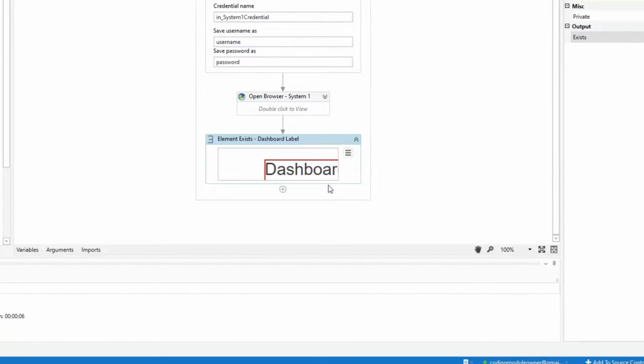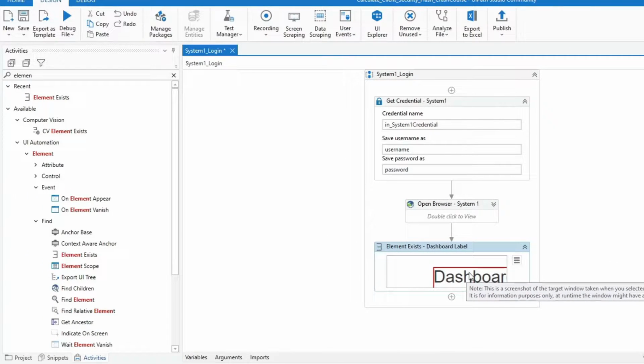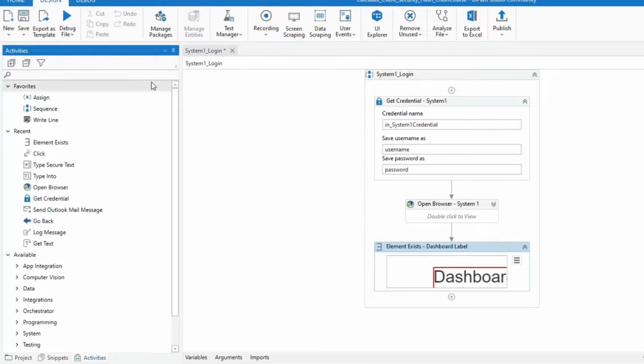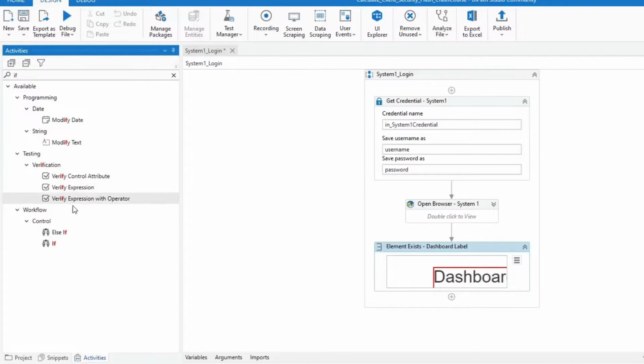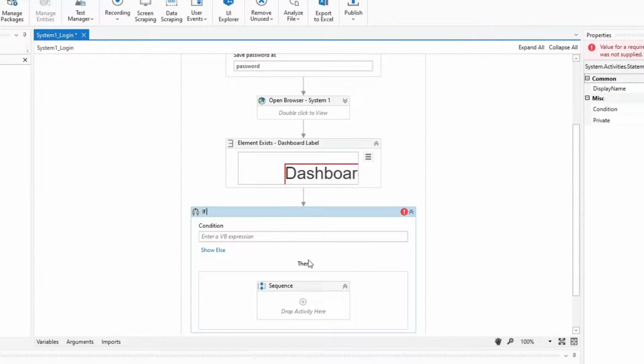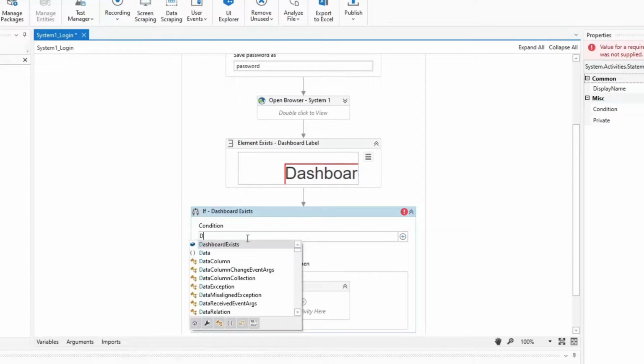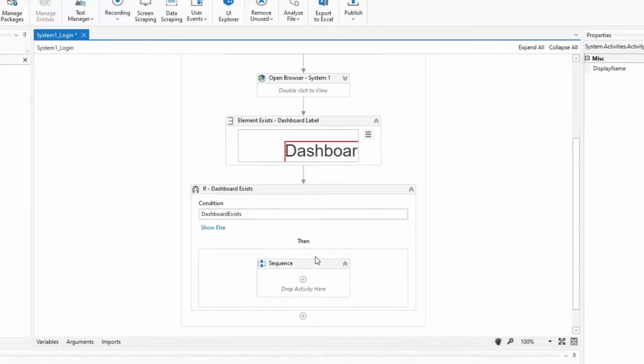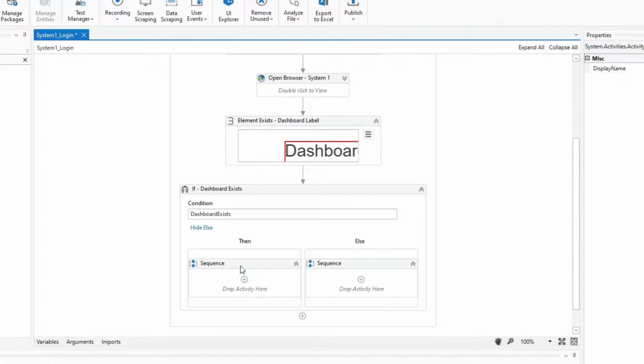And next to that, I will be using an if activity to validate if the login is successful, again by checking if it found the pattern that we check in here. So look for an if activity and then drag it here. So we can say that this if is to validate the dashboard exists. And then for the condition, we will use the dashboard exists variable. If it's true, it will go to this then block. If it's false, it will go to this else block.